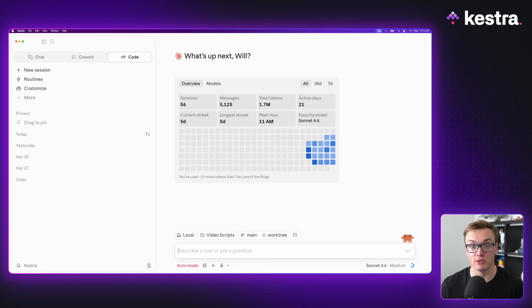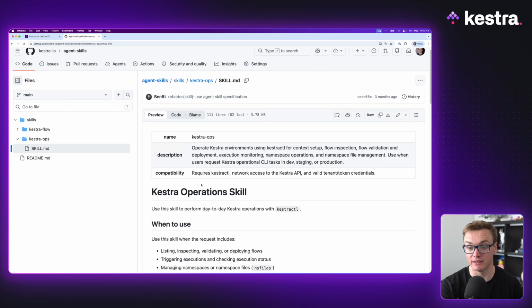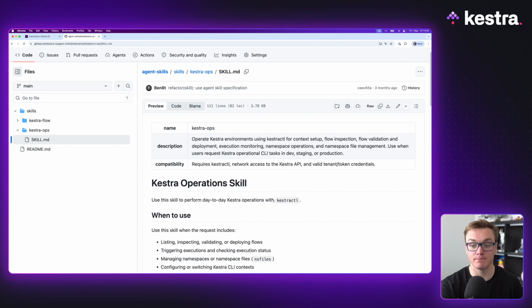So I've got a few examples here of MCP in action, as well as an agent skill to showcase where you might want to use one or the other, or both together. Now I've got Claude Code open here, which we can use to both interact with our MCP servers, as well as use agent skills. Now let's have a look at the agent skill we're actually going to use here to understand what it's doing. So I'm going to use the Kestra Ops agent skill that we've written, and this skill is built to use an existing CLI inside of Kestra, the Kestra CTL.